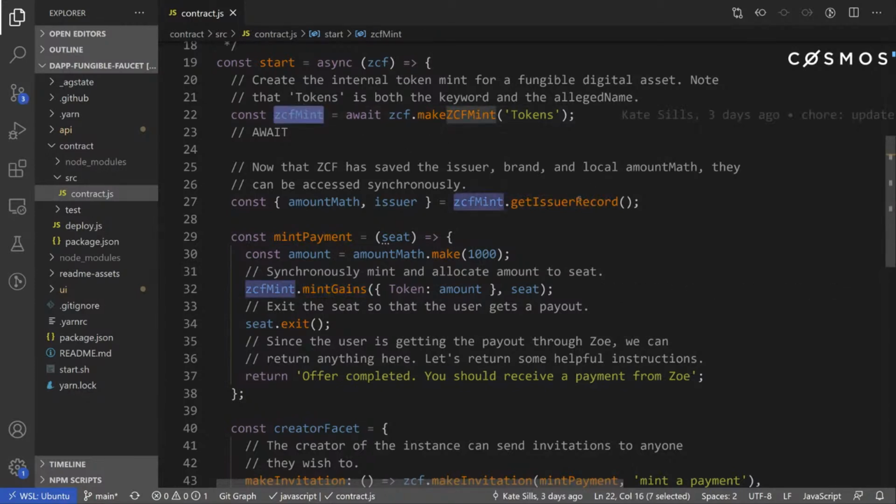For this mint, I am now also going to pull out the record of the other pieces. So I'm going to get the issuer, which I can then hand out publicly so everyone can verify that if someone minted tokens and sends it to them, it's the tokens that they intended.